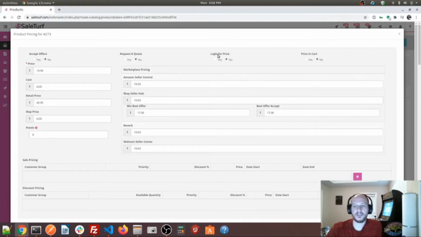You can do login for price, which is like on Amazon. If you're trying to sell a product and you don't want to show the price, or maybe it's on a MAP policy and you can't show the price because you're trying to sell it for cheaper, and you only want to show it if they're logged in, you can do login for price. You can also do price in cart, where they have to be in the cart in order to show the price of that product.